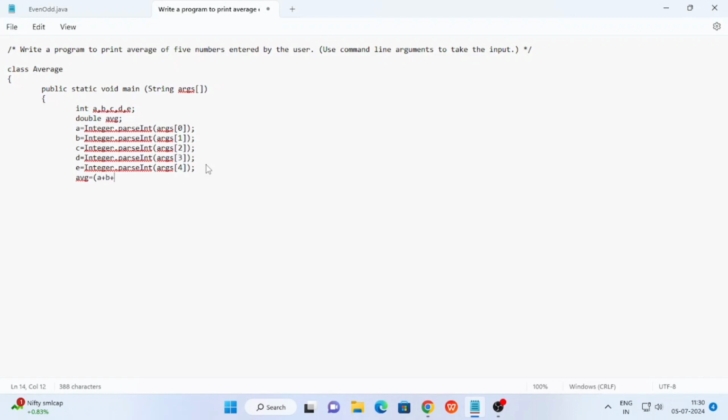Average will be equal to the addition of 5 numbers divided by 5. So a plus b plus c plus d plus e divided by 5.0, since we have declared the data type of average as double. Once you get the average, print it using the System.out.println statement. Close the main function as well as the class, and again save the program using classname.java. So it will be Average.java.